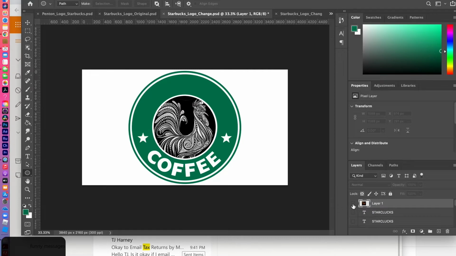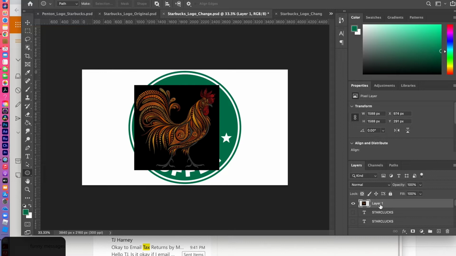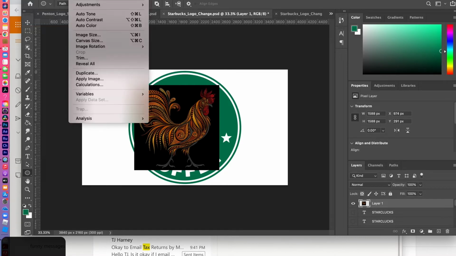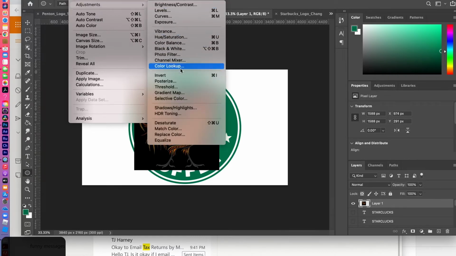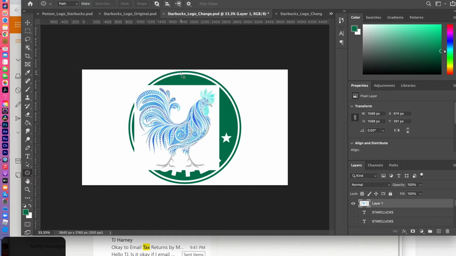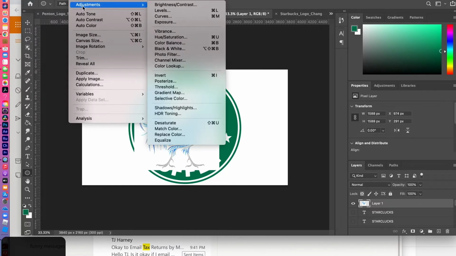Well, the first thing I did was I took my layer and I went to Image, Adjustments, Invert. So when you invert, your blacks become white and your oranges become blue colors. Okay, so that was one thing I did. And then what I did was I went to Adjustments and I played around with brightness and contrast, okay? I also played around with hue and saturation.